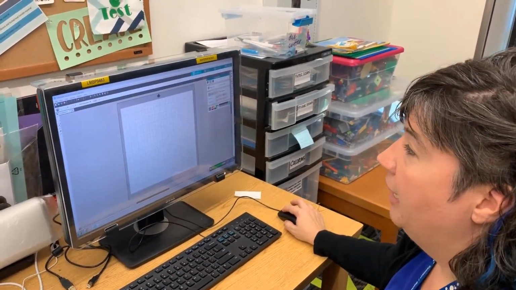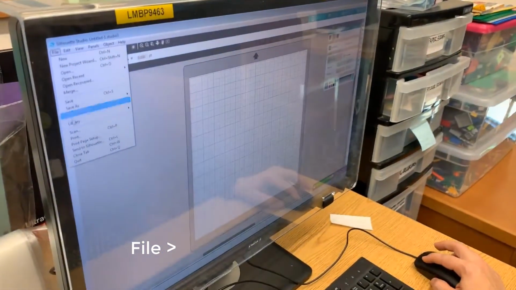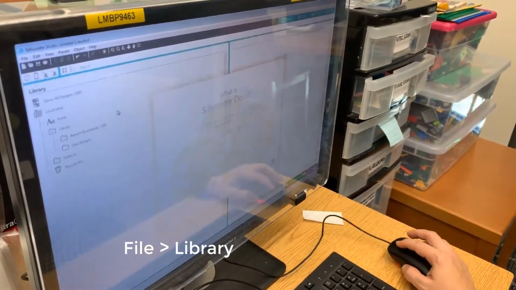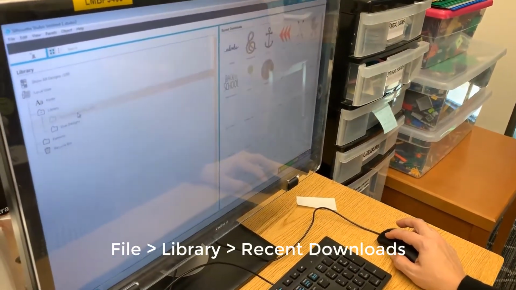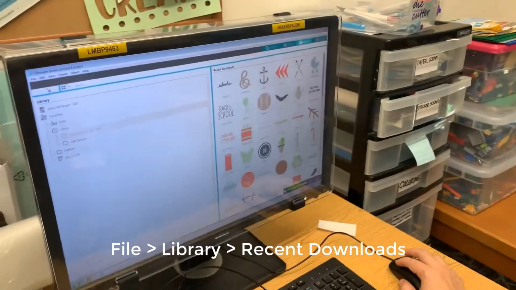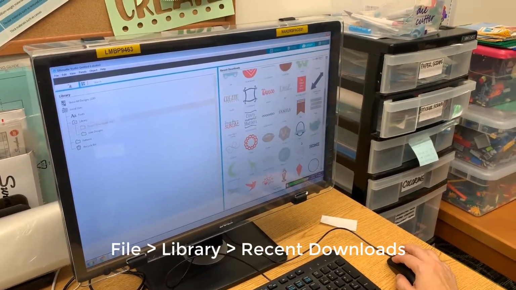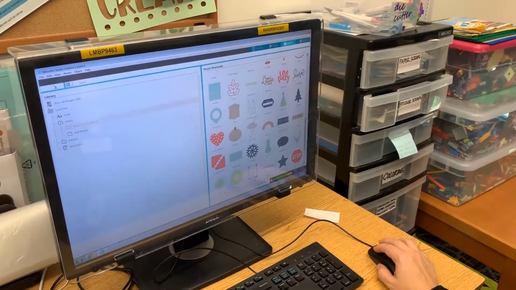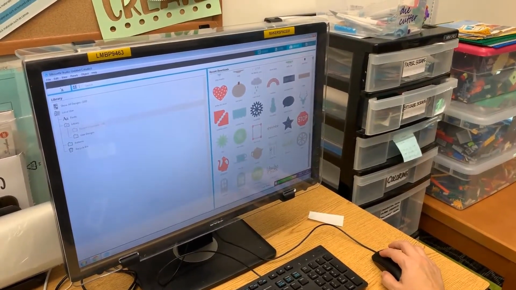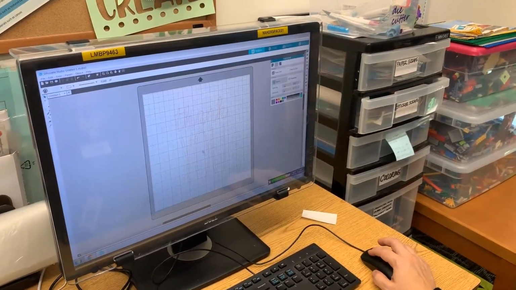I have already created or discovered a logo that I want to use, but if you want to go to the library and see what we've got, I'm going to close this out. These are our recent downloads. So all of these images are downloaded and available to use. Ooh, that's cute. I'm actually going to use this thank you.